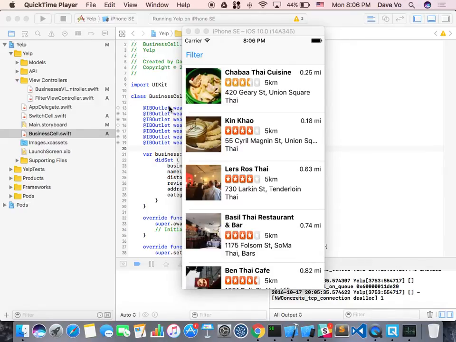Okay, so next we are going to talk about the delegate pattern. So what is delegate? All the time, since day one, we didn't learn it, we just use it. We set the tableView.delegate equal to self. So delegate, what is that?